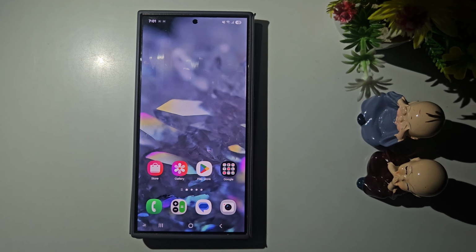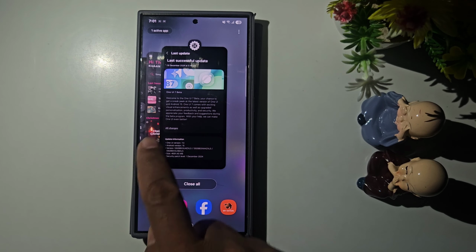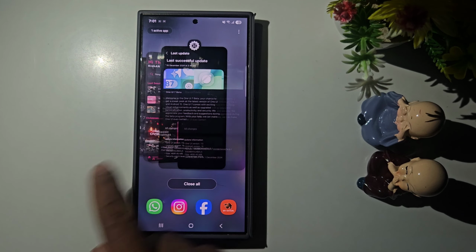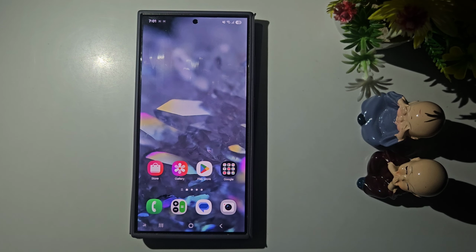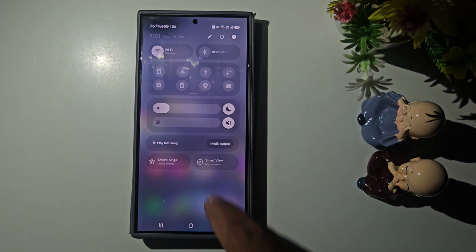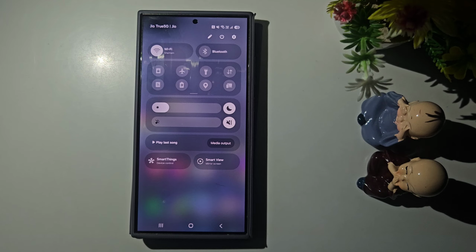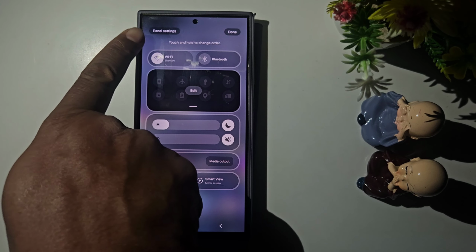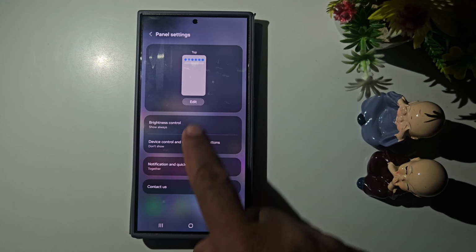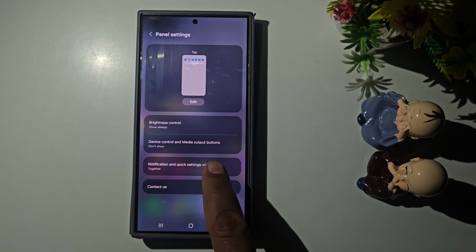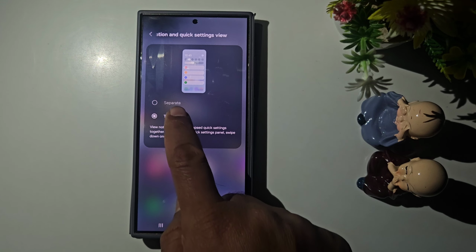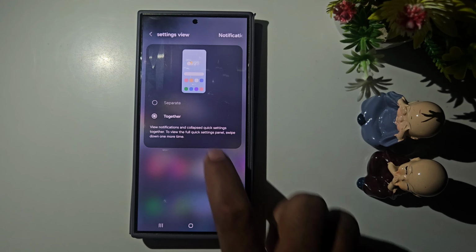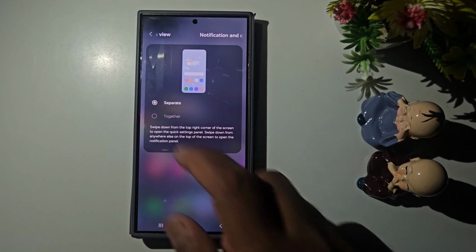First, open the recent applications. You can see this type of recent application animation on the One UI 7 beta. Second, swipe down the notification panel. Here you can customize the notification panel. Tap the pencil icon at the top right. Tap the panel settings. Tap the device notification and quick setting view. Here you can set separate or together, two options. So you can view both notification and quick setting tiles together or separate. Here we select separate.